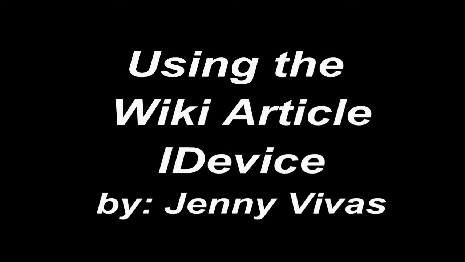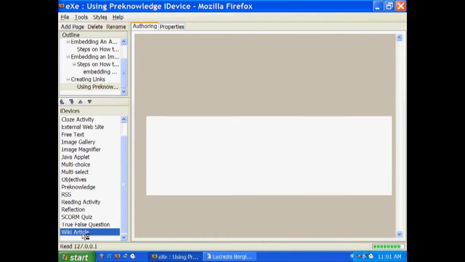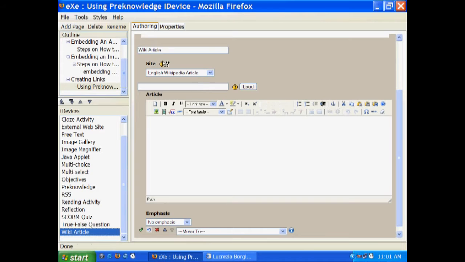This is a video tutorial on using the Wiki article iDevice. Aside from creating links, you can also use the Wiki article iDevice, and this also requires internet connection. Choose the Wikipedia iDevice from iDevice pane.